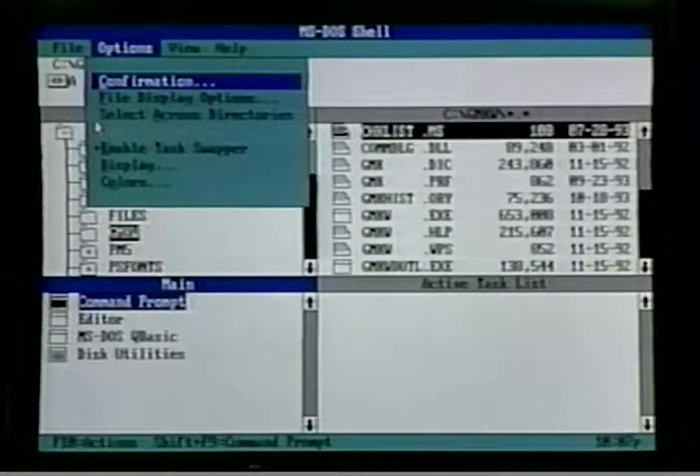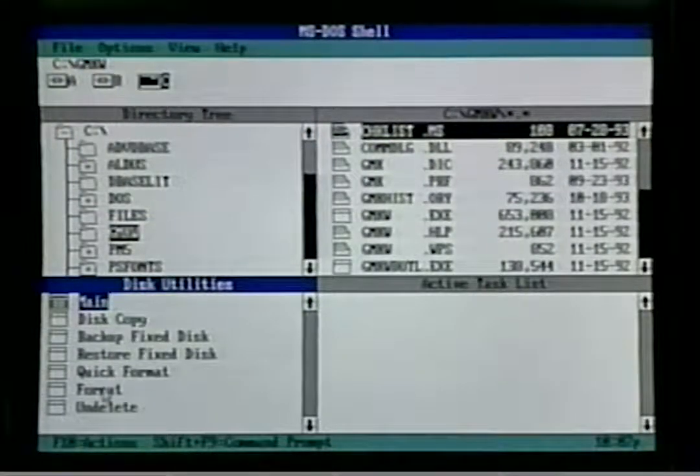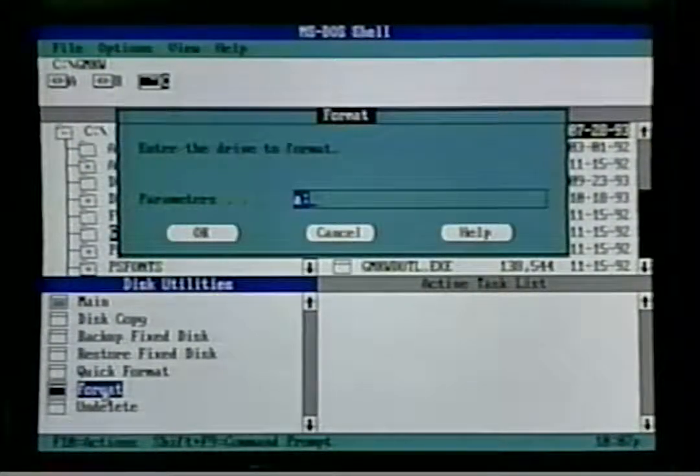Now that you have seen the basics of using the shell with a mouse, it's time to format your floppies and protect the original program disks. This feature is called a disk utility. You probably know a new floppy disk must be prepared to receive information. To do this, select Format from the Disk Utilities group.